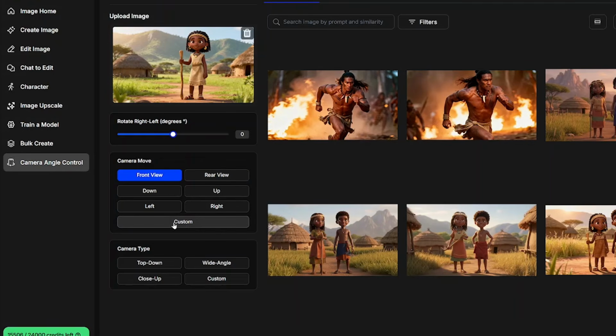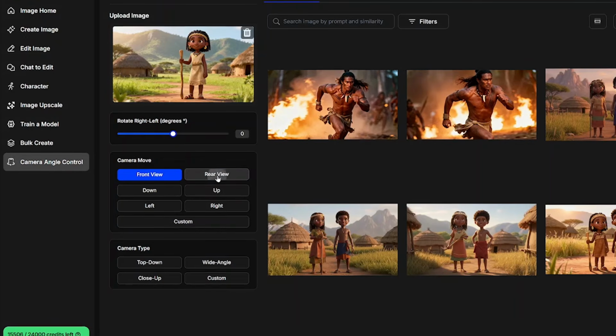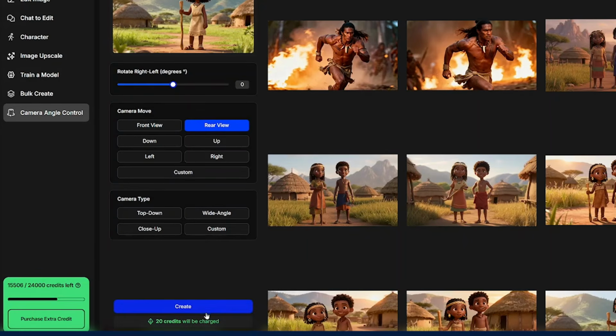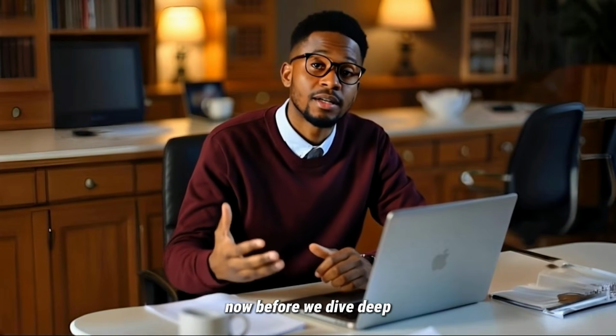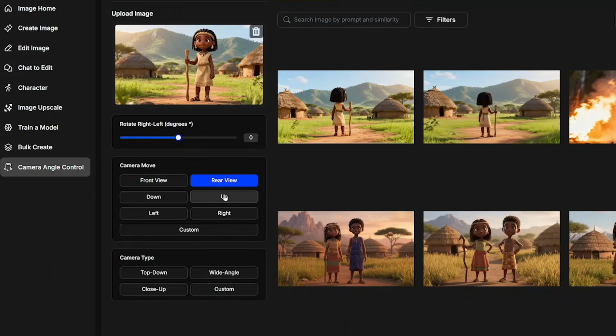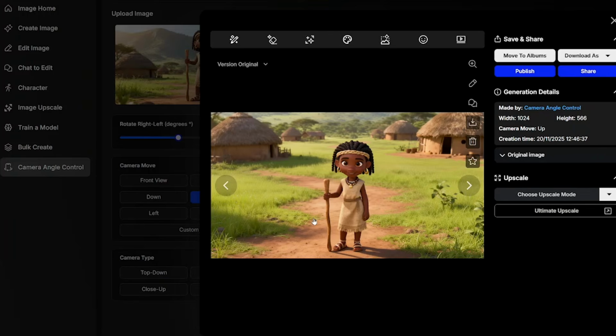Now, before we talk about the custom, I'll select a rear view, which is the same as the backward view, and hit create. And we get a perfect shot of our character from the back. Now, before we dive deep, let's try generating another image in the up camera move and hit create. This is just so excellent. The character maintains consistency, the clothing, the hairstyle, and the posture is just so consistent, and we get the exact shot that we are looking for.